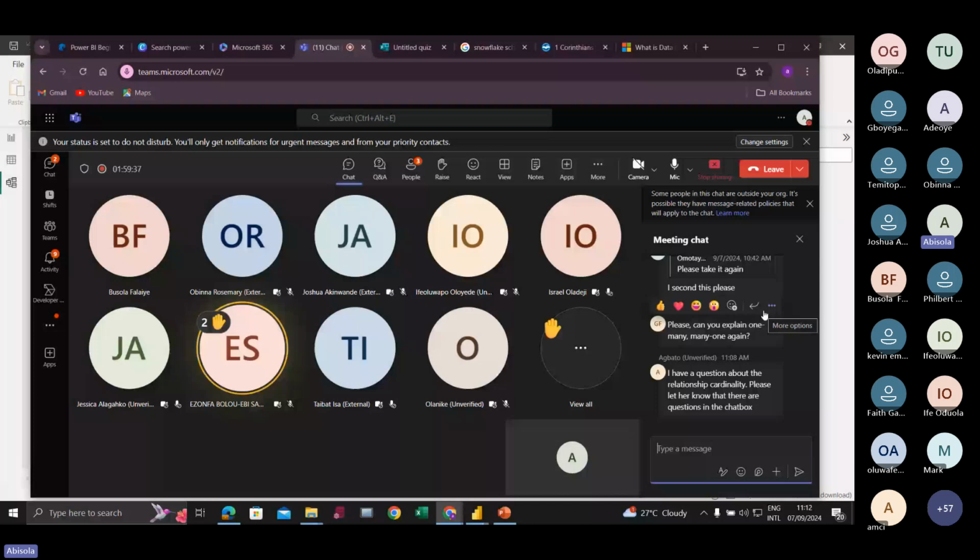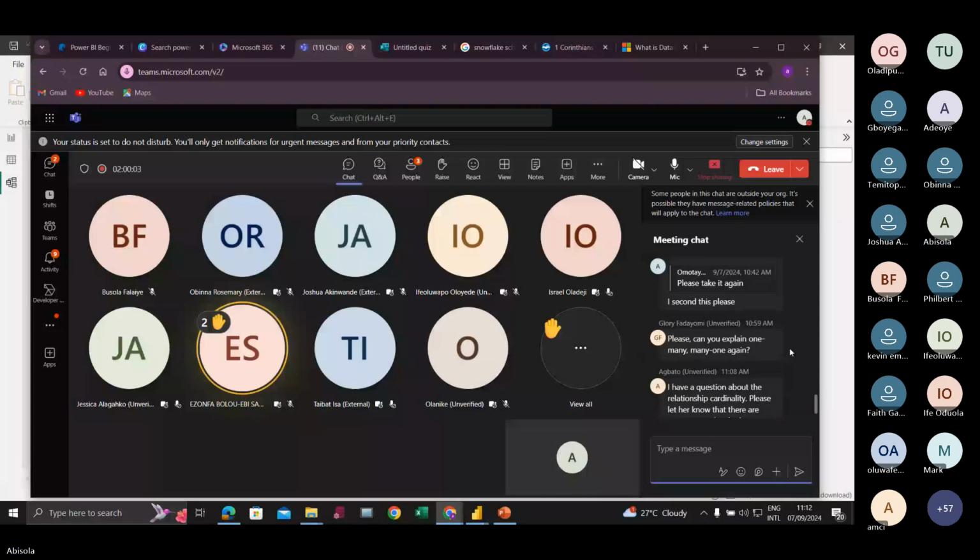Okay, so someone asked about relationship cardinality. That was what I was explaining before you called my attention to the chat box. We were talking about one-to-many, many-to-many, and many-to-one relationships. That's what relationship cardinality is about. If you can also raise your hand so that Busola can unmute you, because I was explaining that before your message came in.